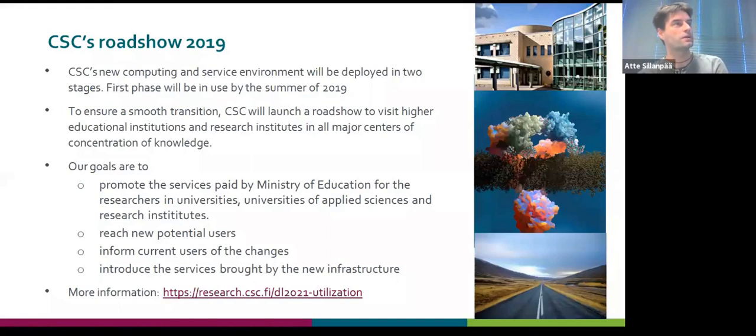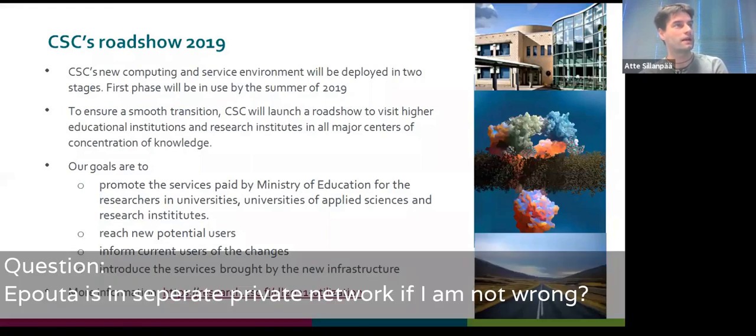Okay, so there's another question whether ePOTA is in a separate private network, right? Yes, and this is correct.